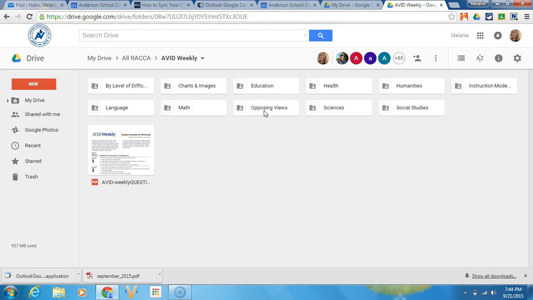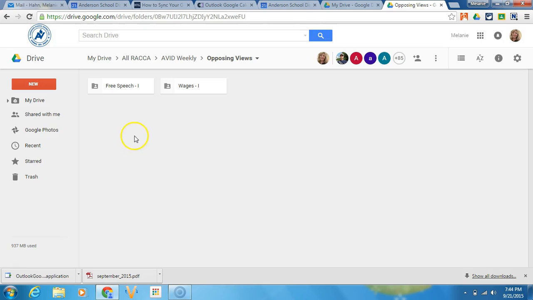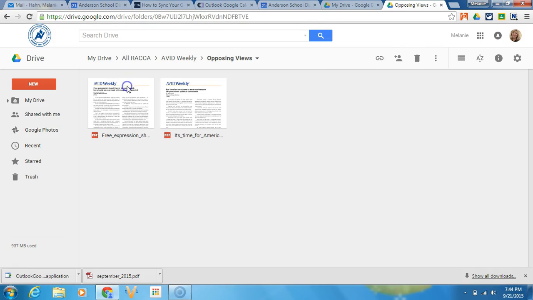Now, opposing views are great because when you click on it, you are given a folder and it has two different articles, one of one particular view on the subject and another of another particular view. And it allows your students to kind of get both sides. So when I click on that, this is about freedom of expression. And it's talking about political correctness and whether or not we should be using or embracing political correctness.